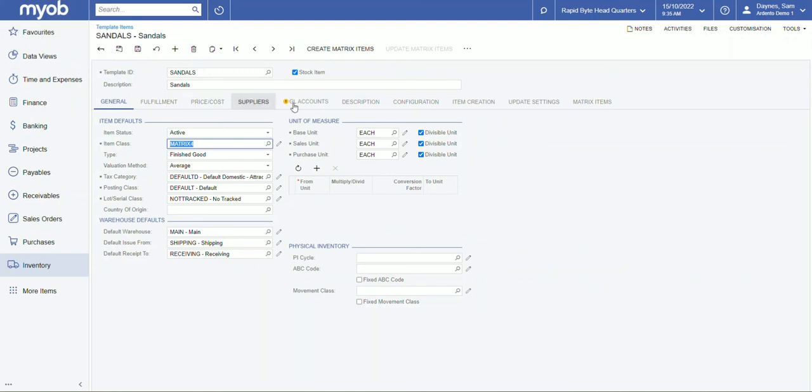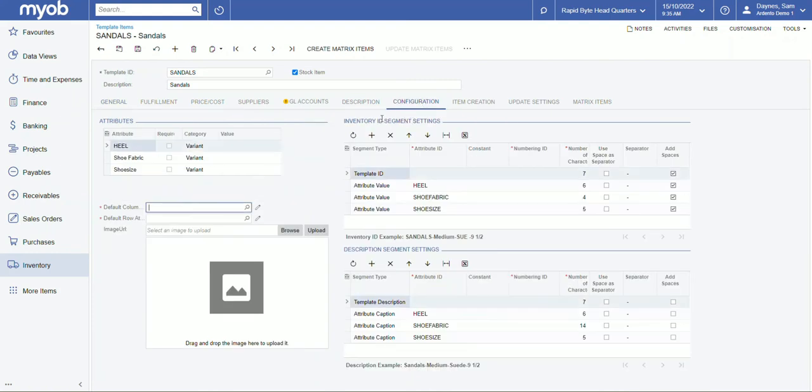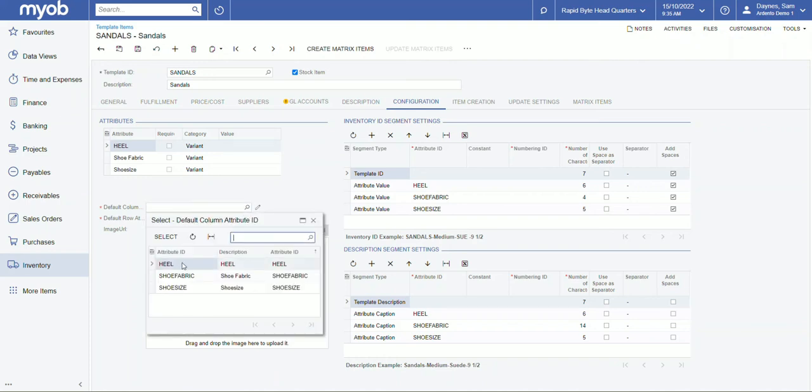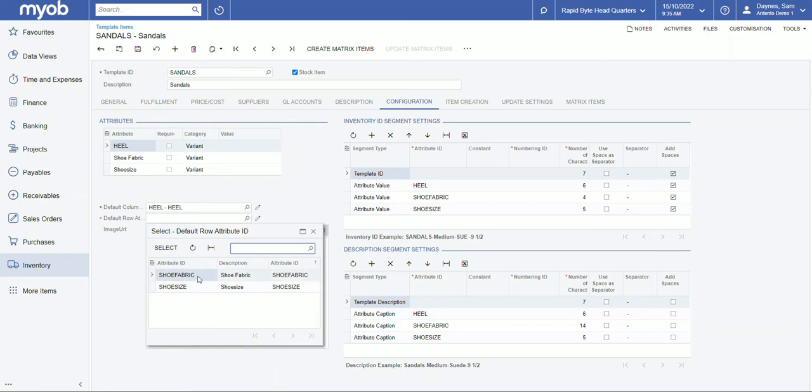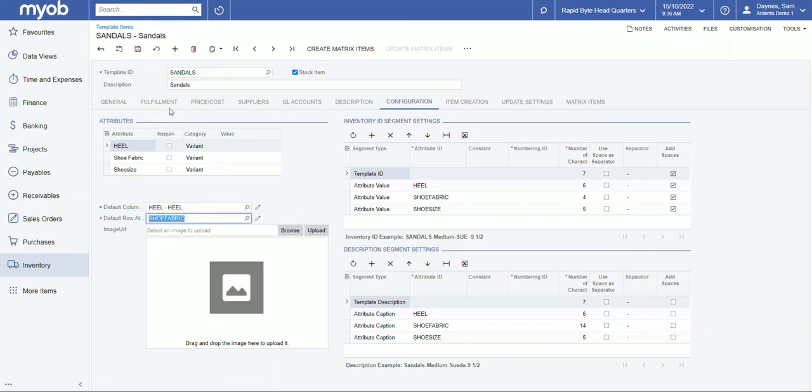As you can see, everything else for the inventory is pretty much the same as an inventory item. The only other thing that is added to the template is called configuration. As you can see with the configuration, it fills out most of this for you. The only thing you need to define is your column and your row attributes. So we're going to use the heel as one, and then we're going to use the fabric as the other.